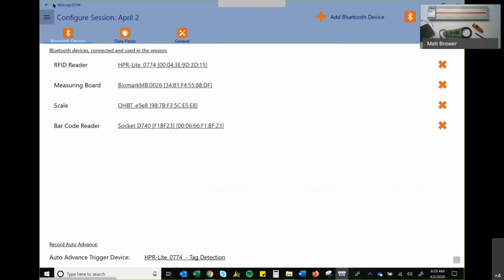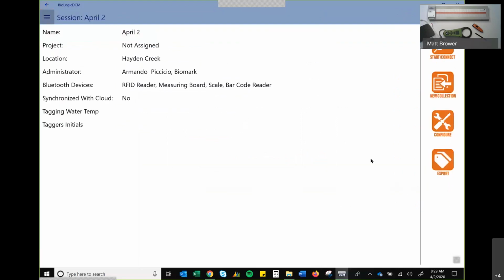Now, once we have done that, if you ever need to add anything, you can always just use the configure key right here. But if we turn everything on here. Matt, a question on that. Does a new collection have to be done every day, or can a user just add to an existing file?